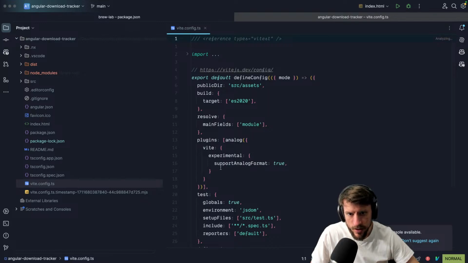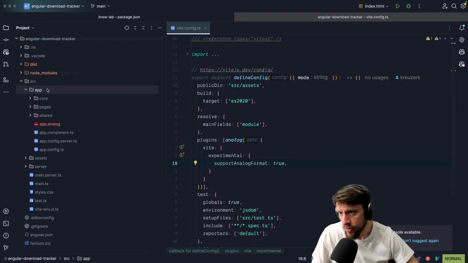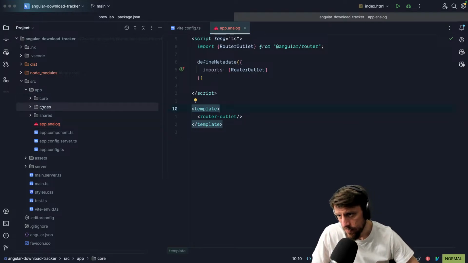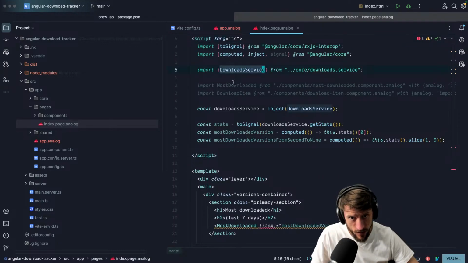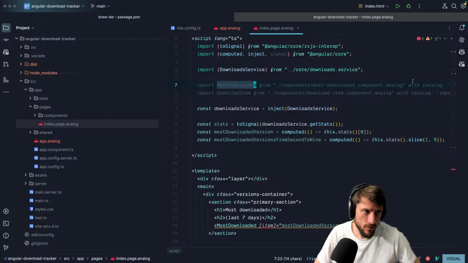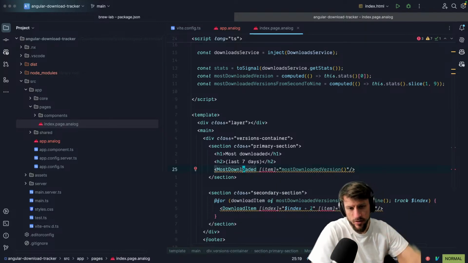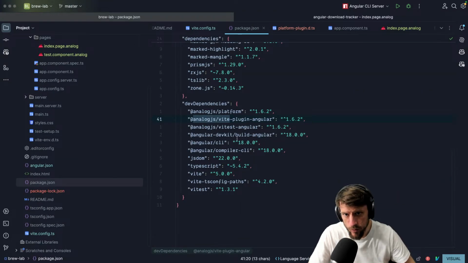We have a Vite config, and there we have the analog plugin. We have the experimental flag. Then we have a source folder, and inside there we have app.analog. So our whole app is analog, but I think that doesn't matter really. Pages: we have an index page.analog, and that one imports this most downloaded with analog imports, and then we just display it, and we get the same errors and so on. And I have zero clue why it works here, why it doesn't work there.